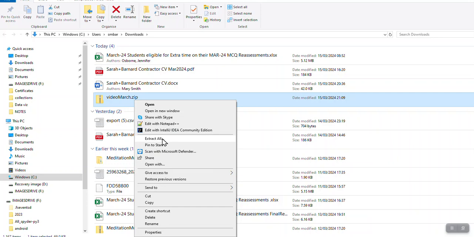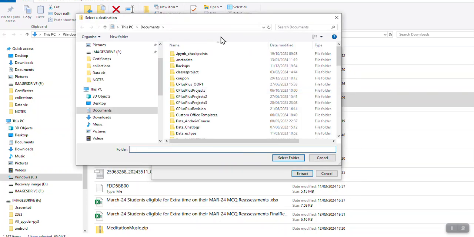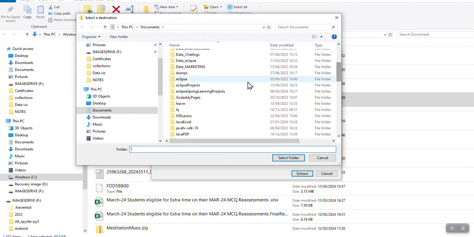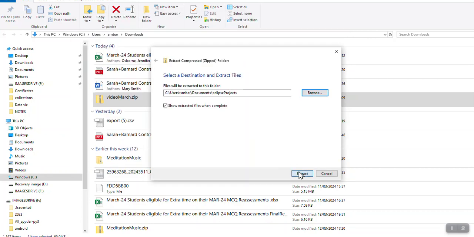But now, when I extract all, I don't want it in my downloads. So I'm going to click on browse and control where I want it. In my folders, I've got an Eclipse project folder, and I'm going to extract my project zip file into this Eclipse project folder, and I'm going to just click on select folder and click on extract.